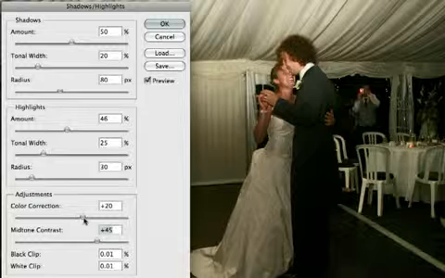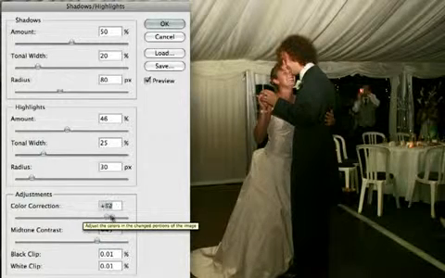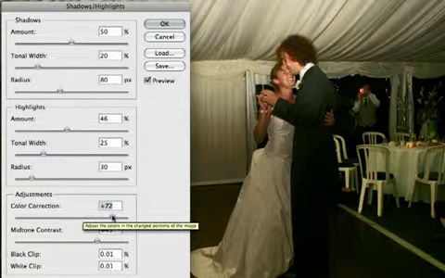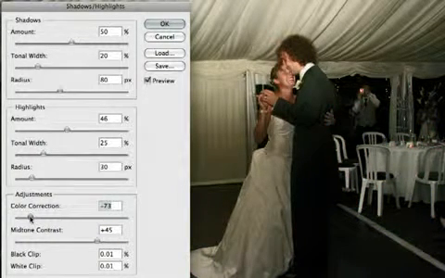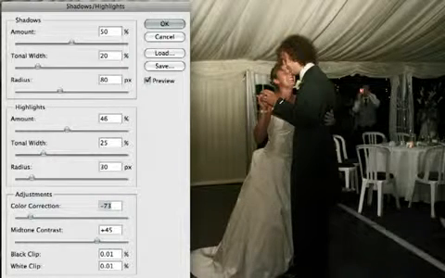And the color correction slider works similar to a saturation slider, where if we increase the color correction, it increases the vibrance a little bit, and if we decrease it, it turns it a little bit black and white, focusing on some of the more predominant areas of the color in the image.